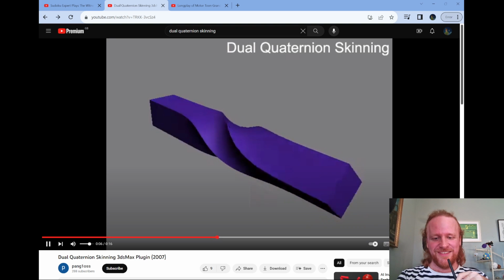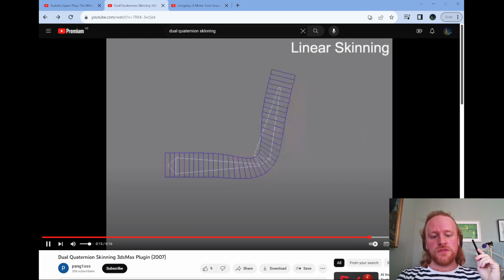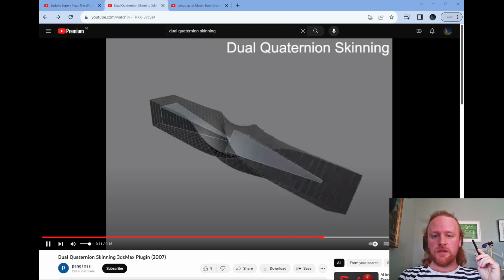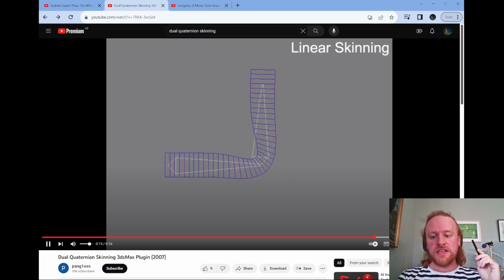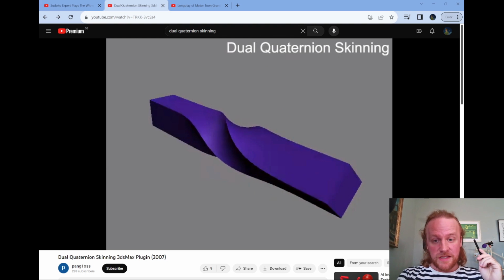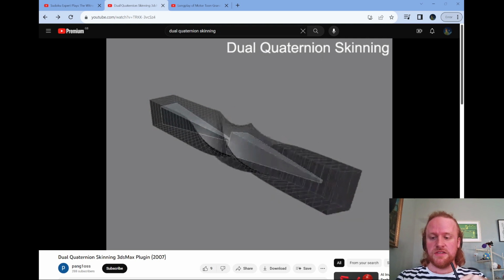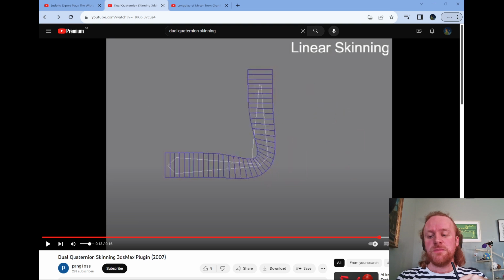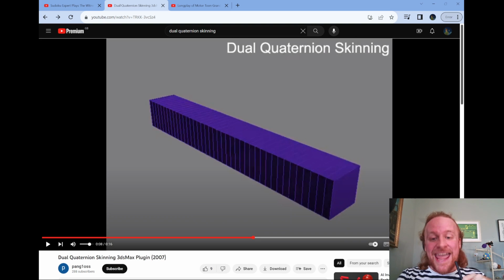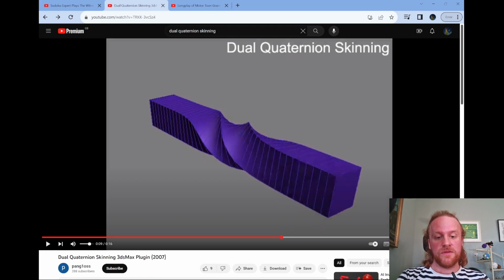Oh, sorry. This is dual quaternion skinning. Alright? And you've actually got the bones doing exactly the same thing that they were doing back here, right? But the surface is doing something different with dual quaternion skinning. And that is because dual quaternions blend differently to matrices. In fact, ordinary quaternions blend differently to matrices.